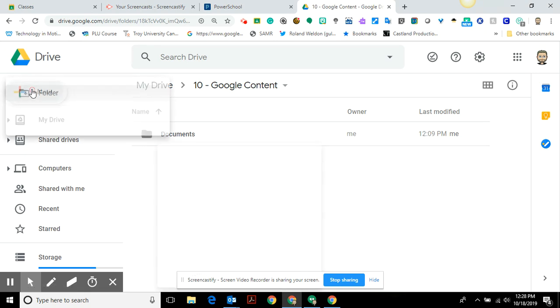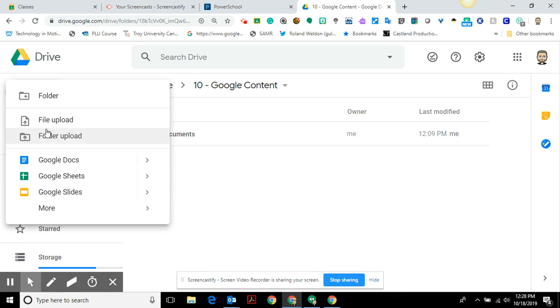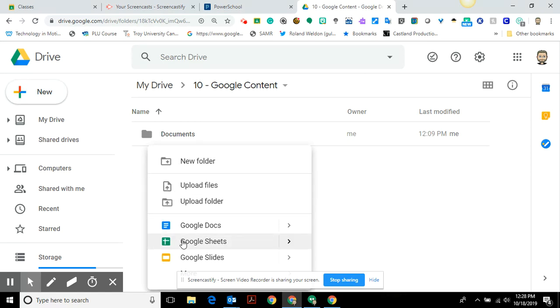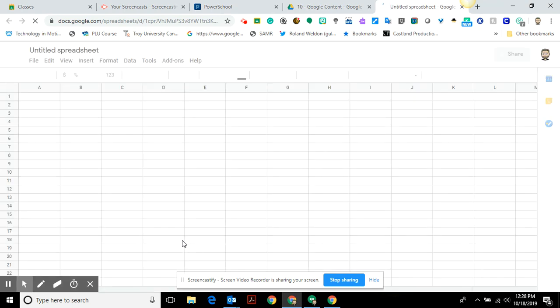If I would have done plus and I would have done Google Sheets here, it would have been the same thing as if I would have right-clicked here and done Sheets here. So I'm getting a blank sheet.